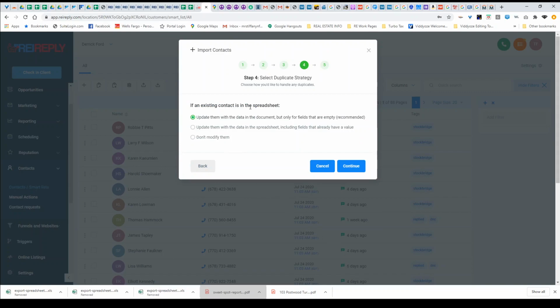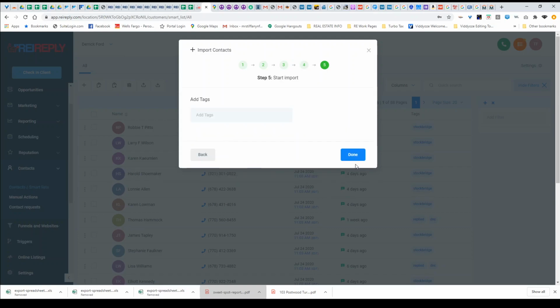Okay, if an existing contact is in the spreadsheet, update them with the data in the document, but only for the fields that are empty. This is the recommended one. This is the one that they always say go with. So I'll just go ahead and press continue there.